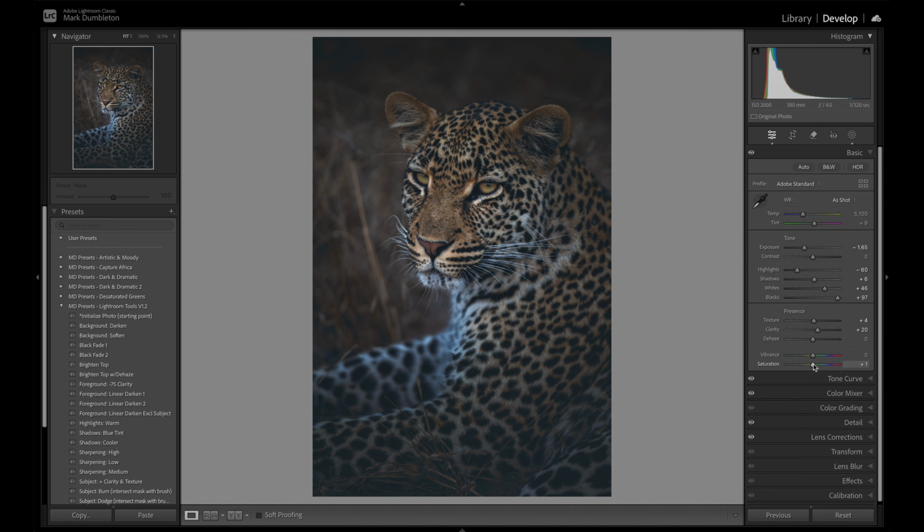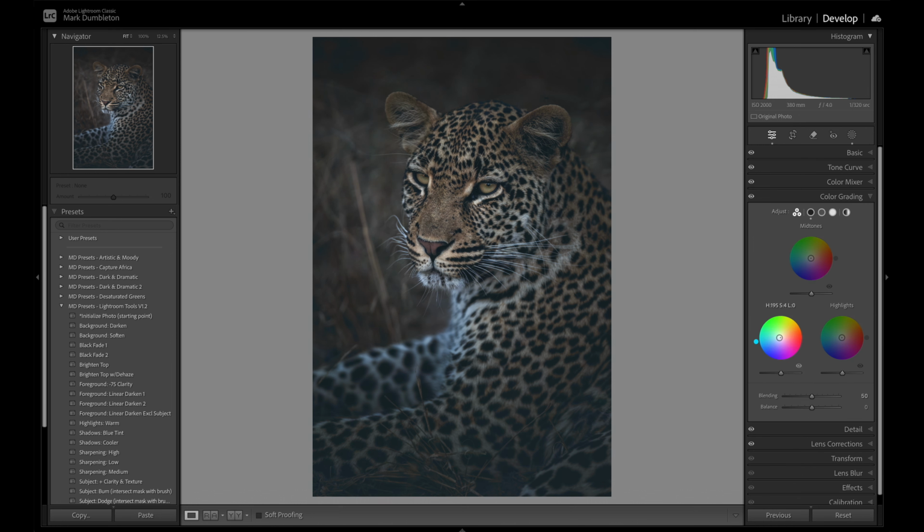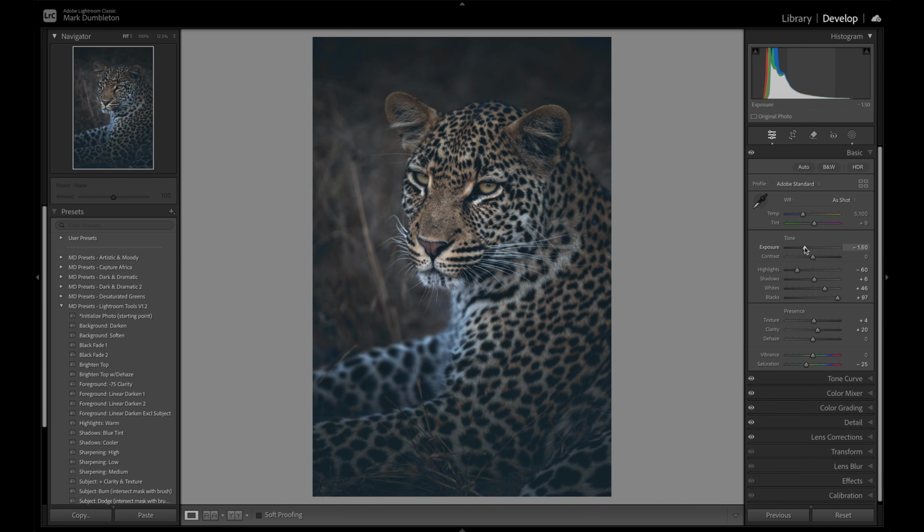I want to desaturate this just to help with that darker mood. Something like that. And maybe some color grading in the shadows. I'm going to add some blue to the shadows. Around about there perhaps. Drop some of that contrast. Change the balance. Maybe add in a bit more. It's getting very dark. Just increase the exposure a little bit.